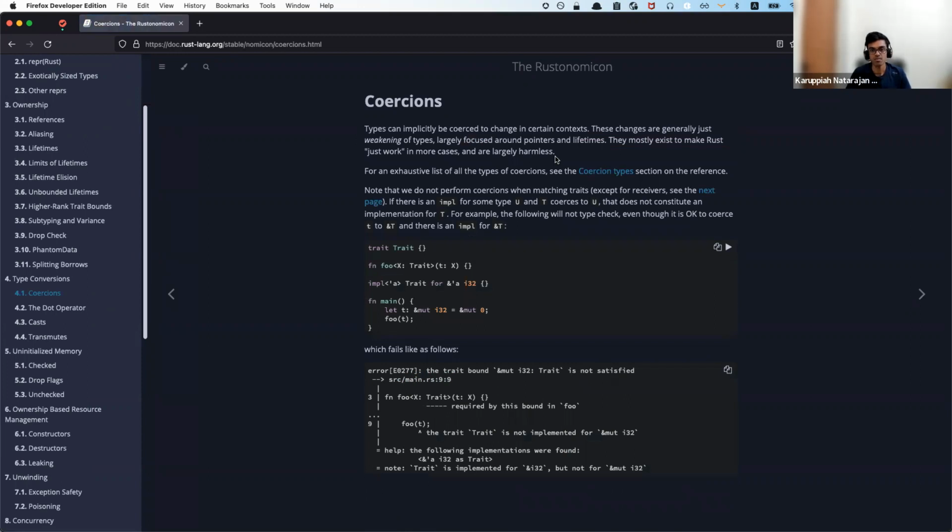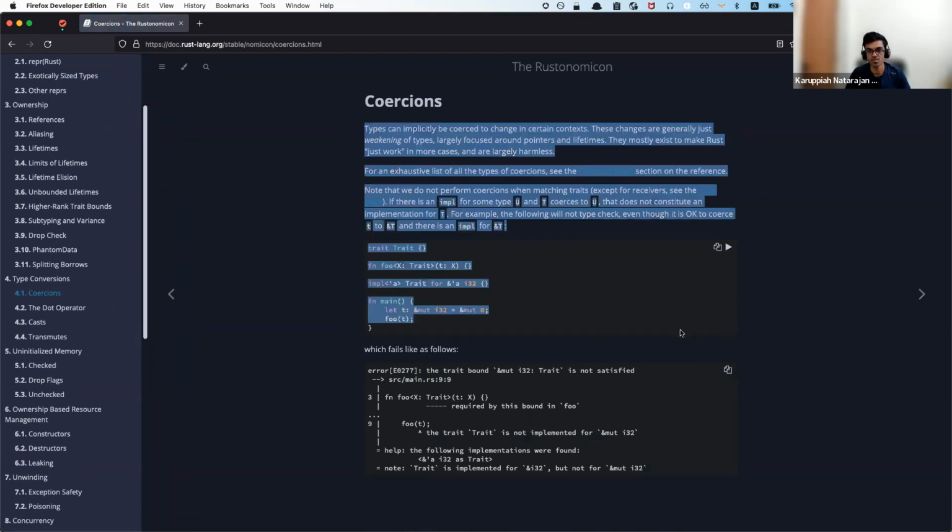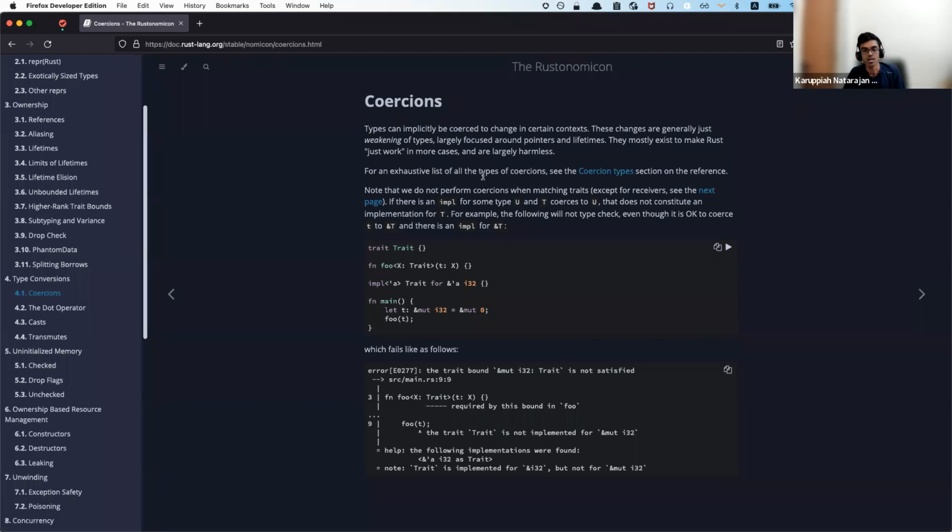Types can implicitly be coerced. Okay, this is pretty short, so I'm going to read it as part of this itself. Types can implicitly be coerced to change in certain contexts. These changes are generally just weakening of types, largely focused around pointers and lifetimes. They mostly exist to make Rust just work in more cases and are largely harmless. For an exhaustive list of all type coercions, see the coercion types section on the reference.